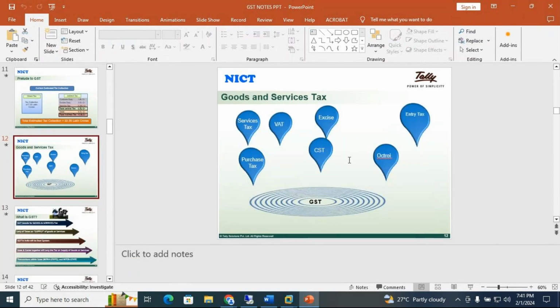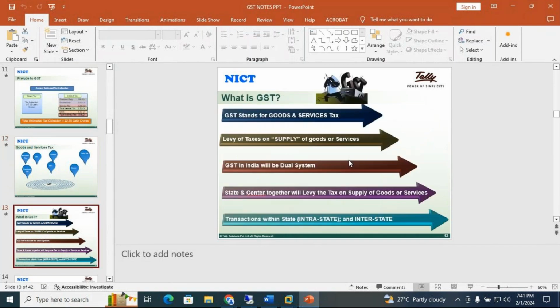So what taxes come under GST right now? Service tax, purchase tax, VAT, CST, excise duty, octroi charges, entry tax. Before GST these taxes were separate, and the person or dealer had to pay them separately. Right now they all come under GST.